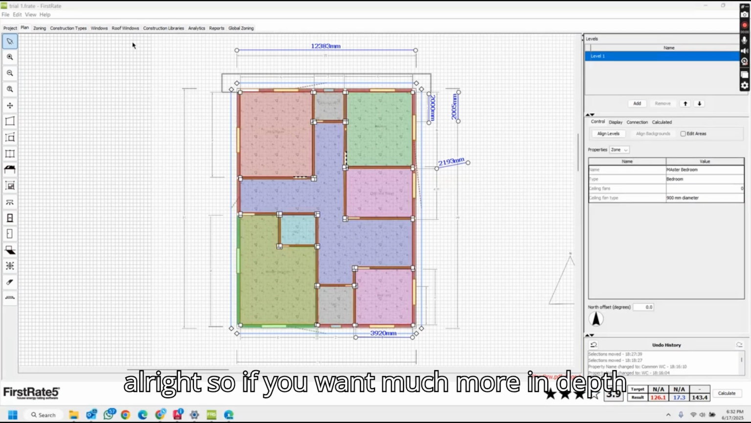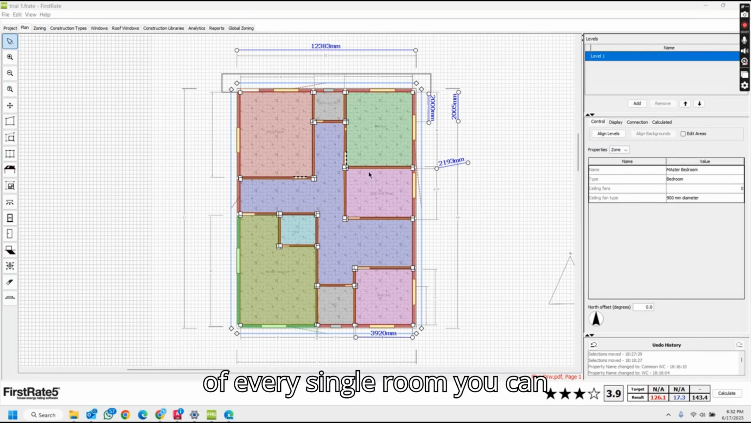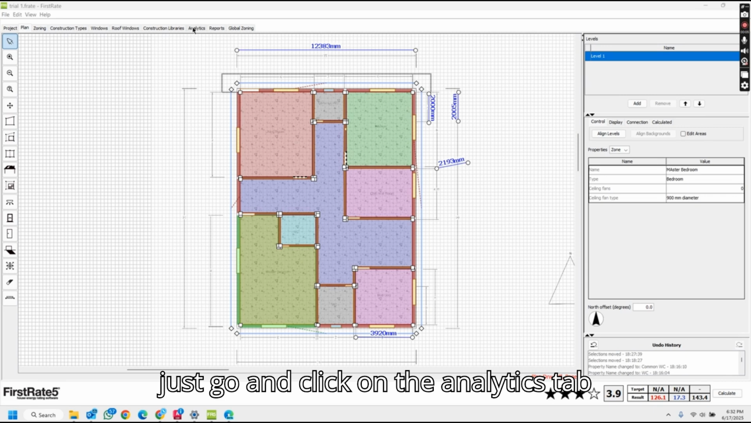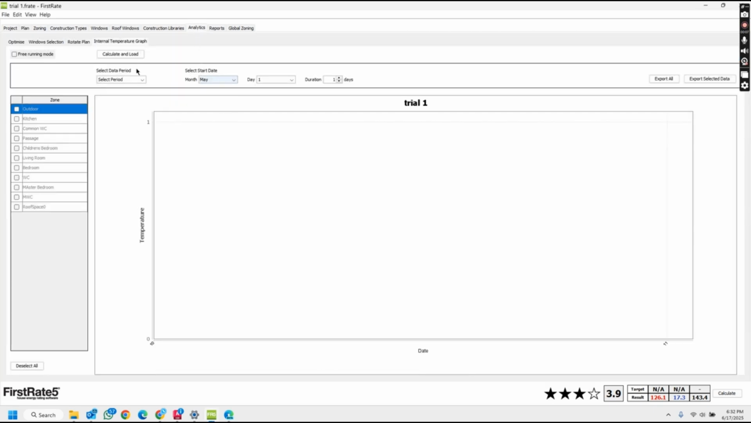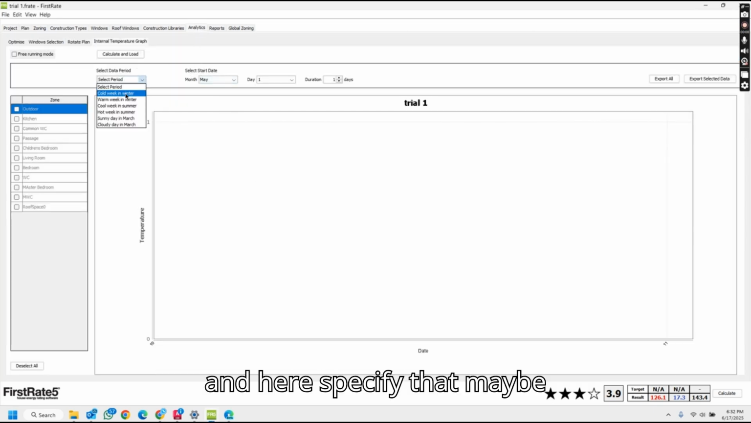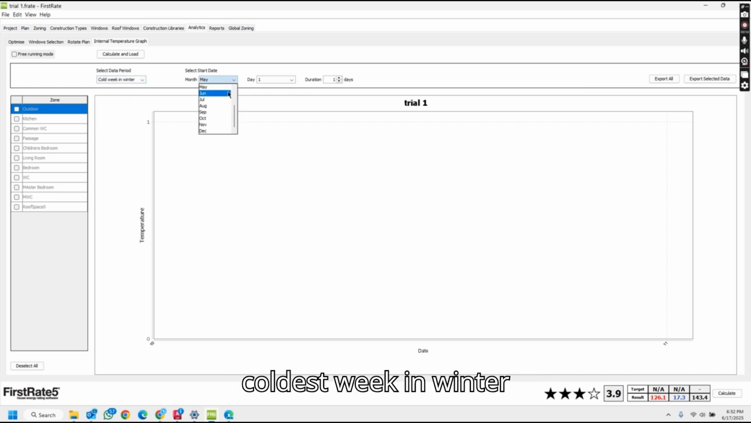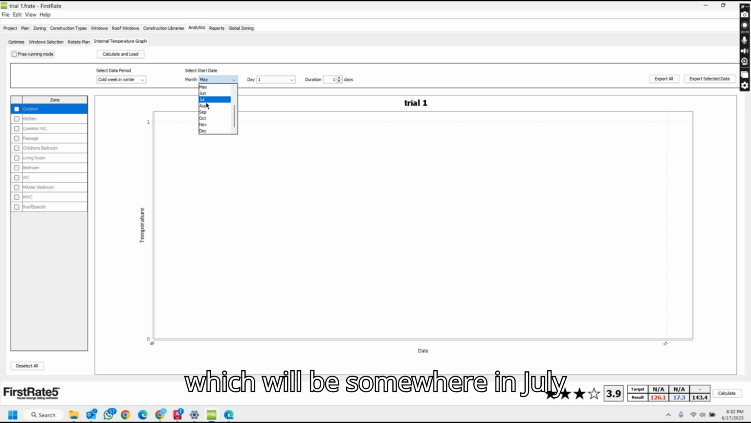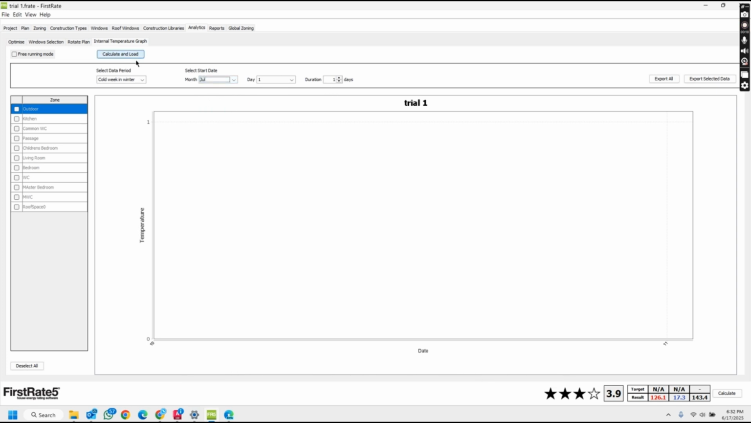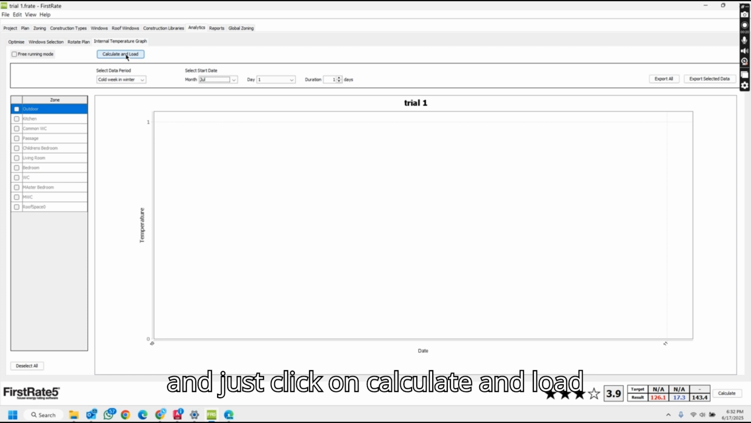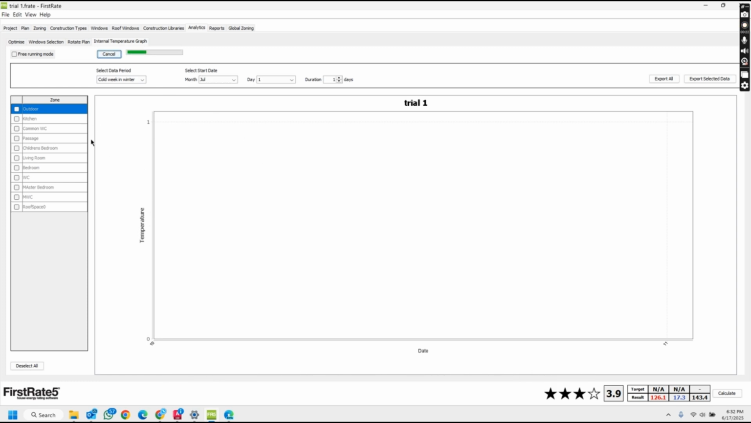Alright, so if you want much more depth on every single room, you can just go and click on the analytics tab, and here specify maybe the coldest week in winter, which will be somewhere in July, and just click on calculate and load. It will take a few seconds.